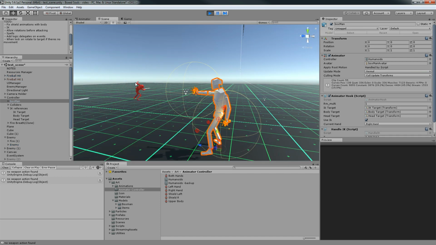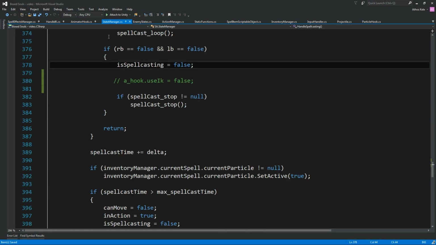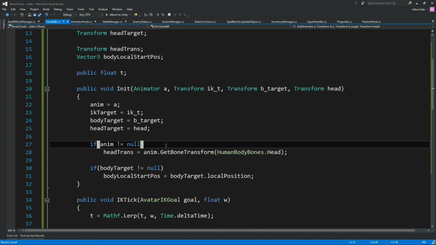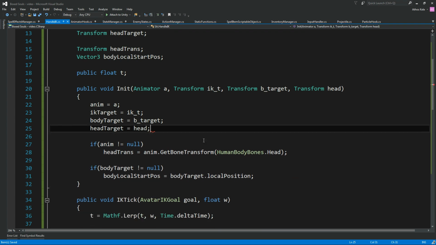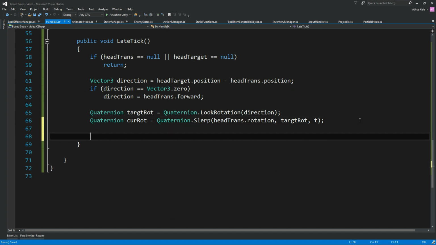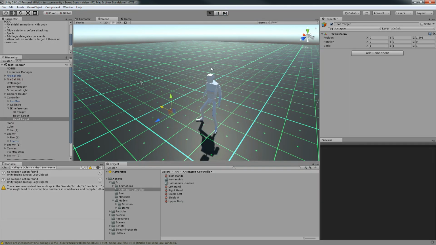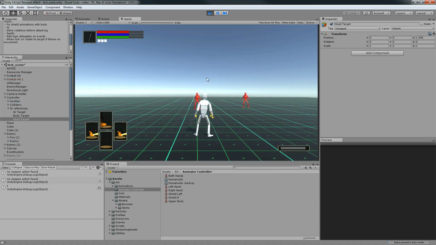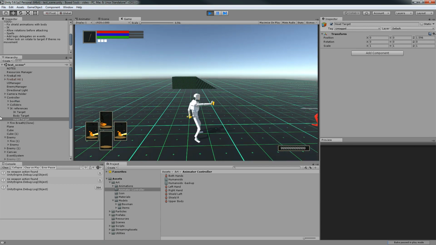Okay, he's doing this now, but the head target doesn't even work, from what I can see. Let's see why it doesn't work. Let's put a debug log in here, not in here, on our LateTick, and we'll see why. So the debug log, it works.